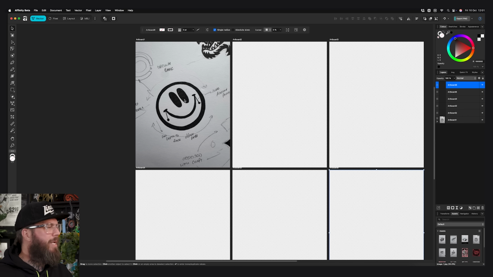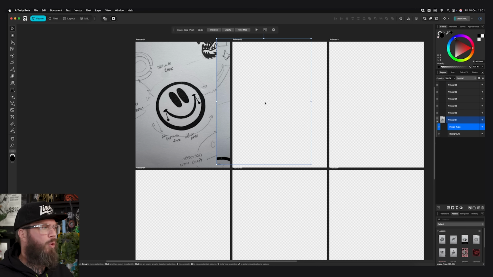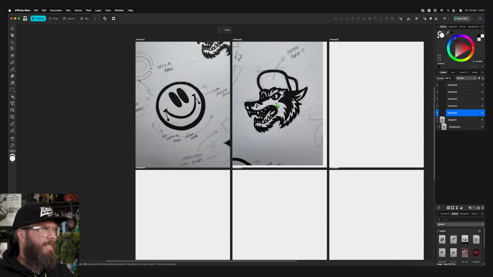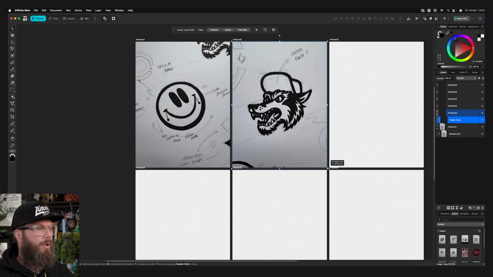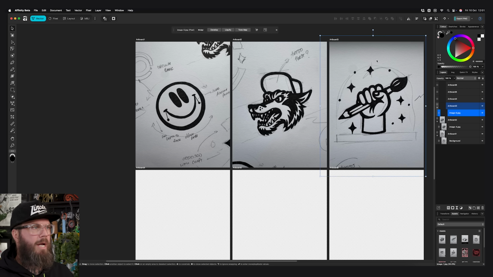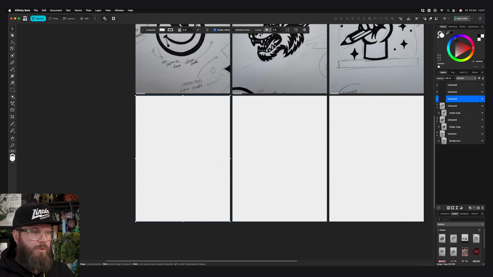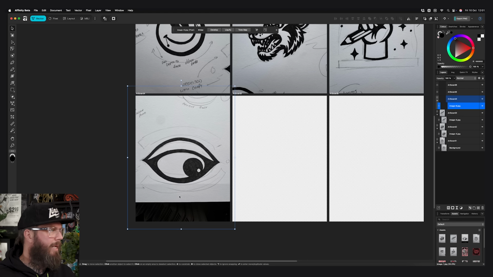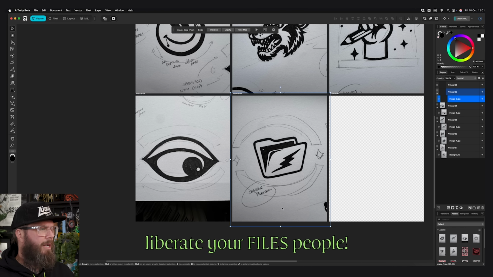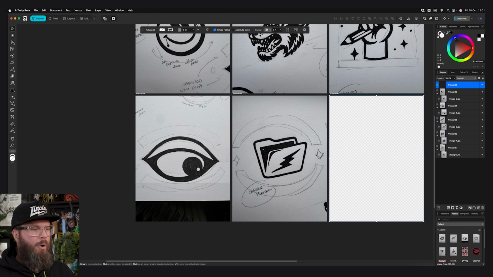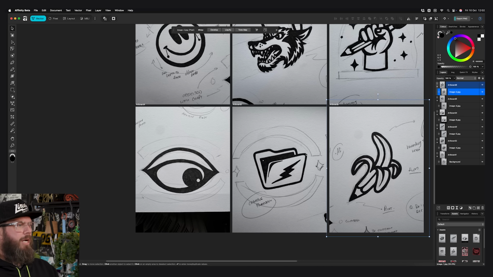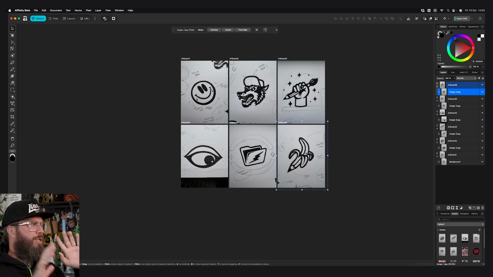So what we have here is the smiley face. So I'm going to bring in the lone wolf. What I should do, to be fair, is click on the artboard first. Naughty James. And I can bring this guy in here, and I'm going to click on artboard 3 and bring in the fist with the paintbrush and the pencil on the other side. Bang. Right, then I'm going to go to the crazy detailed eye. I'm going to bring him in here. Then I'm going to go artboard 5. I'm going to bring in the liberate your files, people. Liberate your files. Bring him in. And then the weirdo, my favourite, the pencil banana. Isn't she lovely? Right, so now I have all of my illustrations on different artboards.